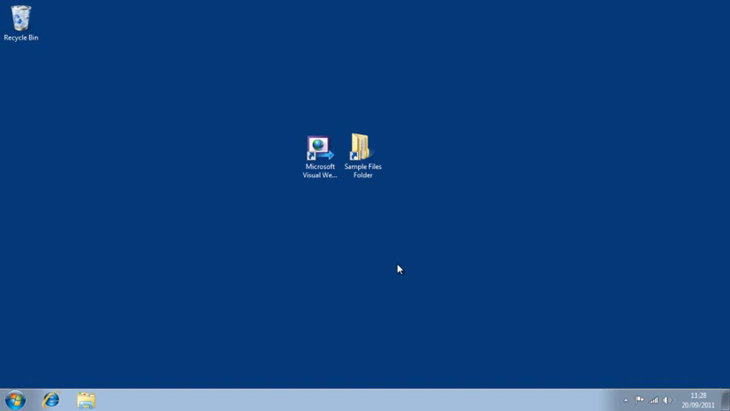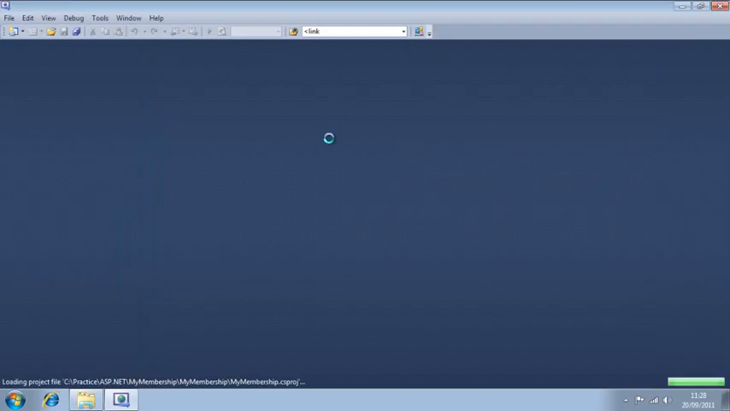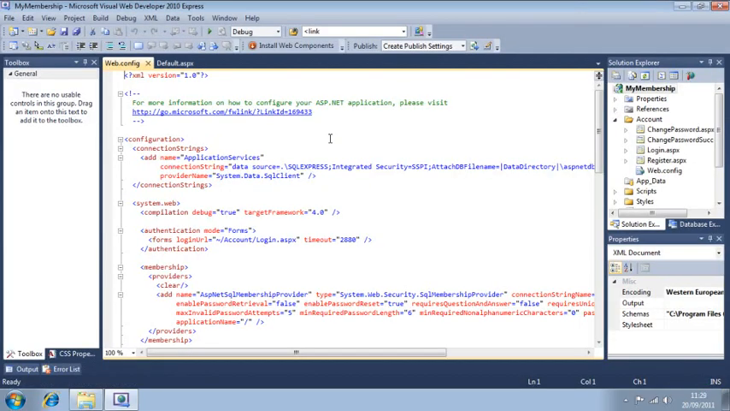You can use Windows authentication to allow your site to automatically recognize the user by their Windows username and password when used on an internal network. This saves them the bother of logging in. To begin this lesson, open the My Membership sample file from your Sample Files folder, and open the ASP.NET configuration utility.